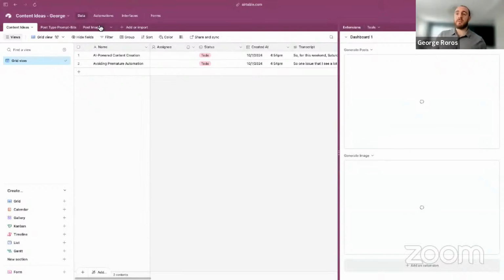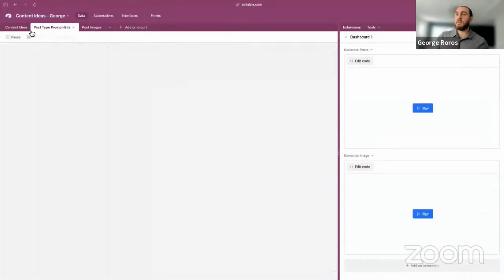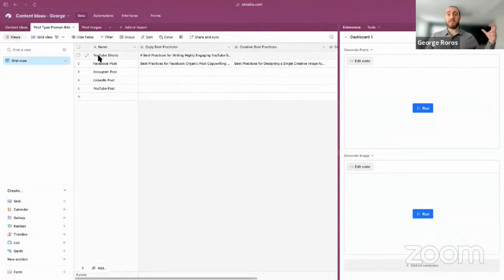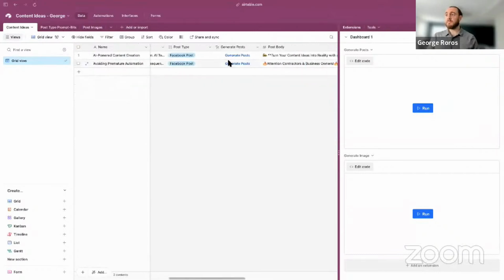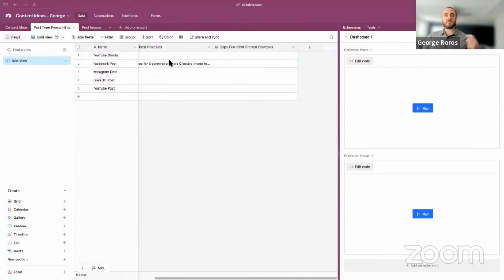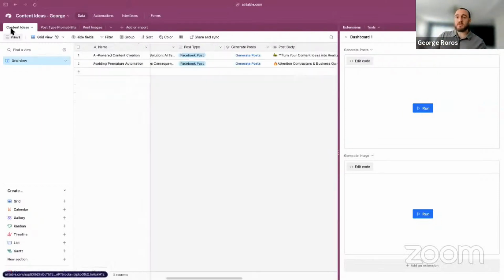From here, you're going to have three tables. This one is currently irrelevant, but the two main tables are content ideas, which captures your content ideas, and post type prompt bits. Based on the post type, and this spelling has to match the post type here, it will directly insert your best practices into the prompting for creative and copy. If you have examples of really good Facebook posts, for example, that you want to mimic the structure of, you throw them in here and it gets that done for you. So with that being said, we have Airtable set up now.